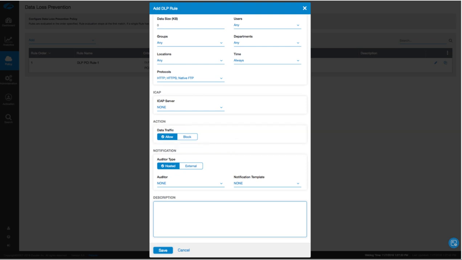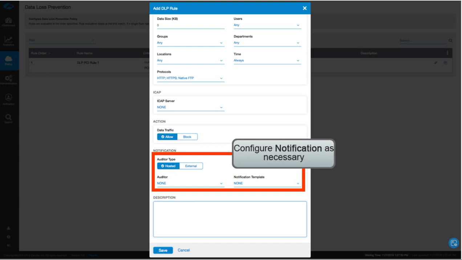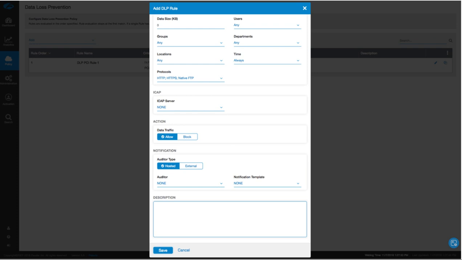You can configure an email notification for the rule to be sent to a hosted auditor, just select the user to send the mail to, or to an external auditor. An email address is required. You must also select a notification template from the drop-down menu from the templates that you created earlier. Once you have fully configured the rule, click Save, then activate your changes.